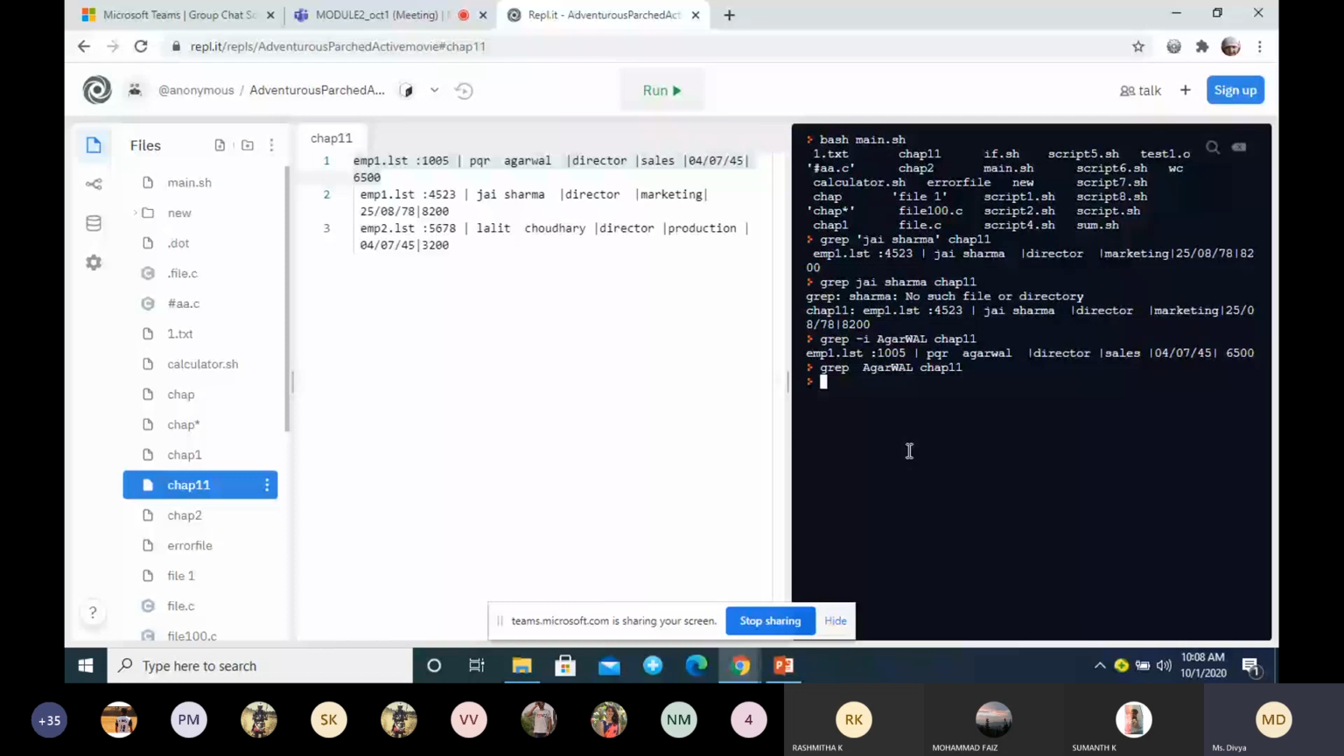See here, grep minus v sales CHAP11. So what will the minus v option do? It will search the file chapter 1, all the lines except those containing the pattern sales. So how many lines do we have except those containing the pattern sales? How many lines?